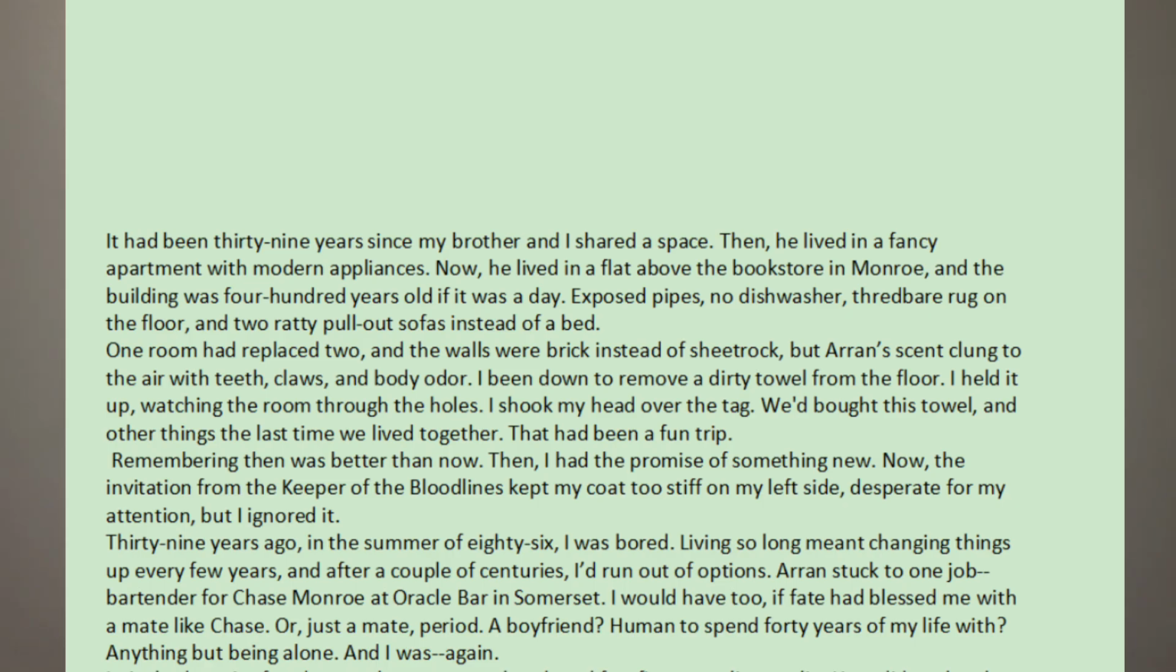I bent down to remove a dirty towel from the floor. I held it up, watching the room through the holes. I shook my head over the tag. We'd bought this towel and other things the last time we lived together. That had been a fun trip. Remembering then was better than now. Then I had the promise of something new. Now the invitation from the keeper of the bloodlines kept my coat too stiff on my left side, desperate for my attention, but I ignored it.